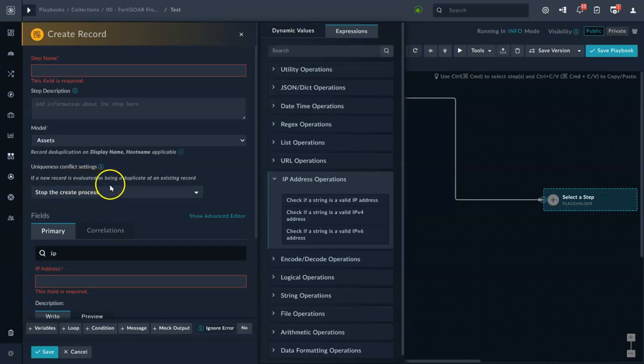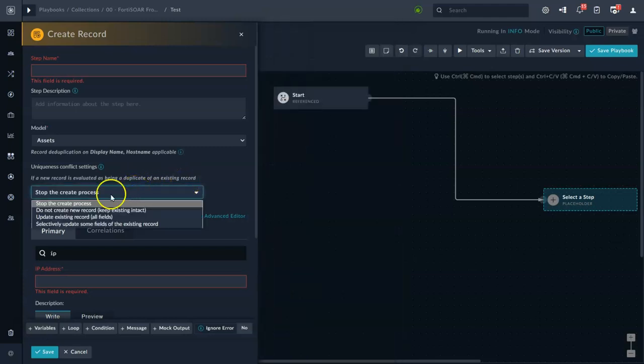If a new record is evaluated as being a duplicate of an existing record, you tell FortiSOAR what to do. Stop the create process, so you don't have two duplicate records, or don't create the new record but keep the existing one intact, or update the existing record with all fields, or selectively update some fields of the existing record. Stop the create process will actually stop the playbook execution, or don't create the new record and continue with the rest of the steps.